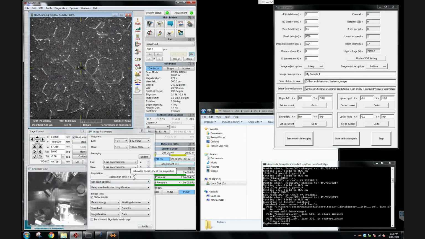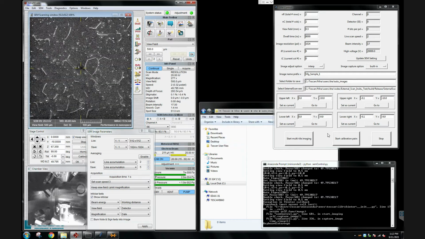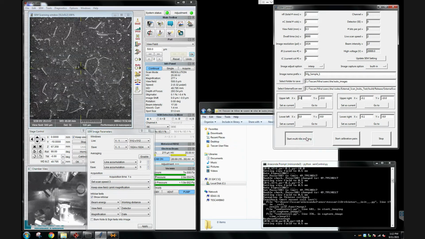That means it's only 1 second to take an image. We're going to just take it very quickly. And we also have this auto save function enabled, so it will automatically number my image and put it in this folder. Okay, now let's try to take images.